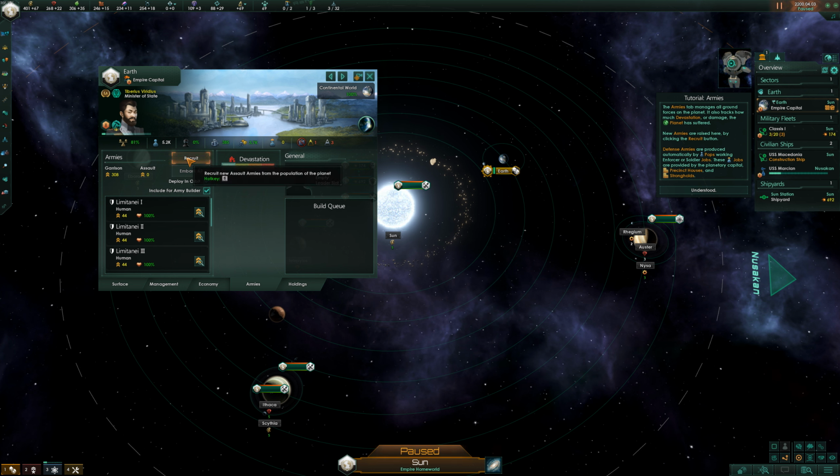Recruit. Recruit new assault armies from the population of the planet. Garrison 308. Whatever it means. An assault army. These armies can be embarked and used for invasion of other planets. Okay, cool. So it's split between garrison and assault. That's kinda clear. What's the deploy in orbit? Toggles if newly built armies should deploy in orbit or on the planet. Armies built via the Starbase Army Builder will still deploy in orbit. Include for Army Builder. Toggle if this should be included in available planets for the Starbase Army Builder.